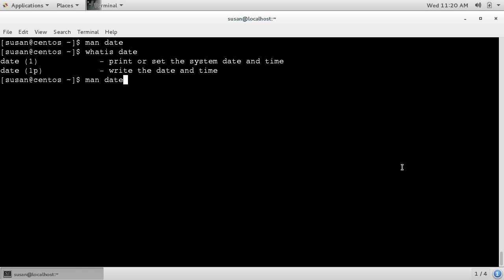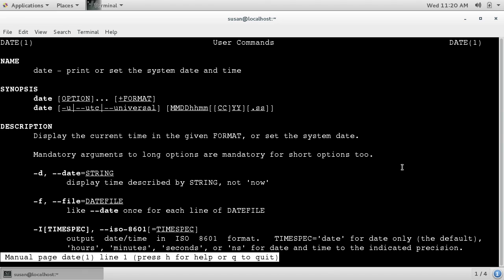So when I say man date, by default I get the lowest of these, and I should see exactly print or set the system date and time. Exactly what I see from the man page. The whatis command is actually using a database, a man-db database, that is configured as you do installations, or on a nightly basis it is updated with what man pages are available on your system.